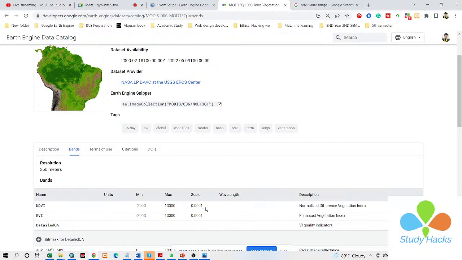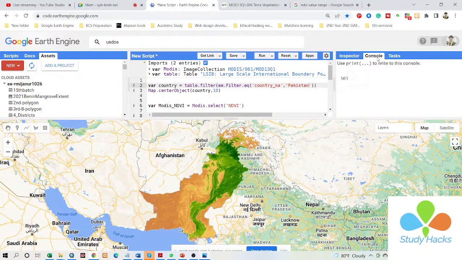You can see this is the scale. This time I want to create a function that multiplies all of the images I get with this scale. You can see this is my scale. I just want to multiply this value with all of the images which I get.